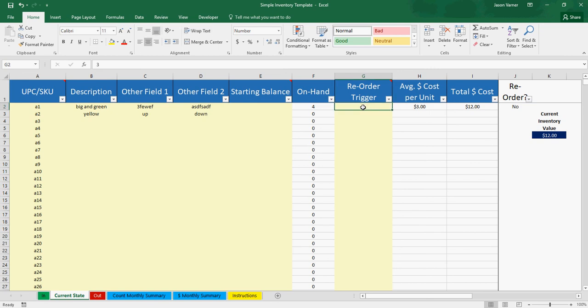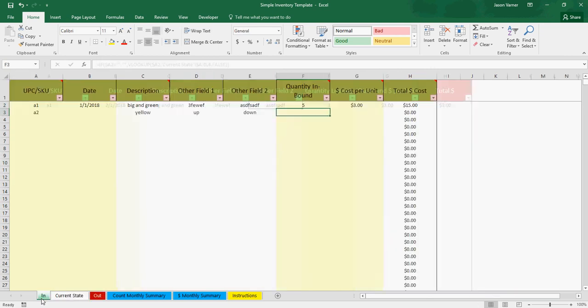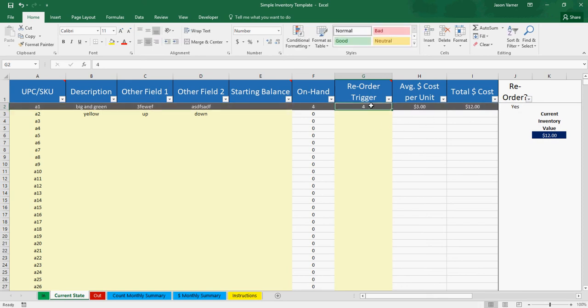And then the final functionality on the current state is the reorder trigger. Anything in this color shade on any tab is what you're going to manually put. Anything in white are all formulas. So the last one we have on the current state is your reorder trigger. This is going to say if your reorder trigger is equal to or greater than the on hand, it will go up. So let's say my reorder trigger I want here to be 4.